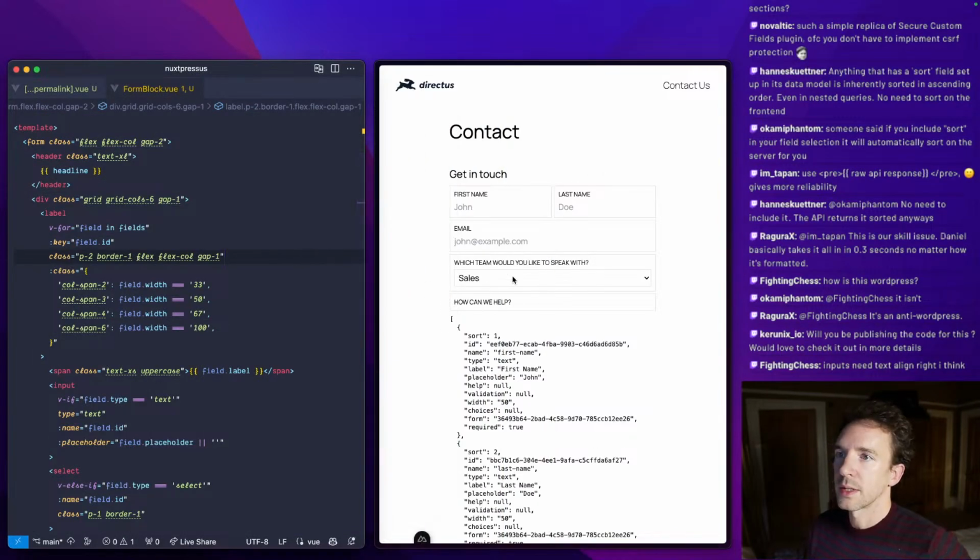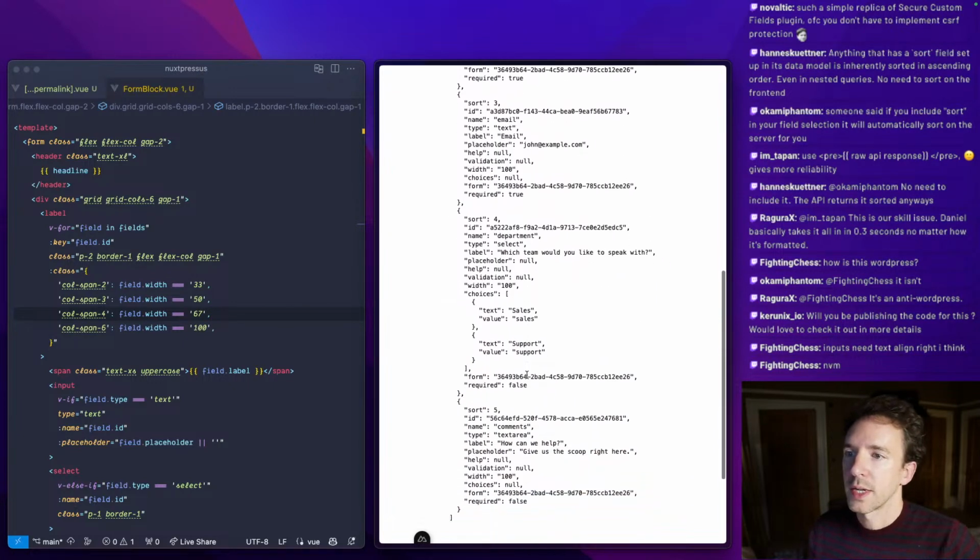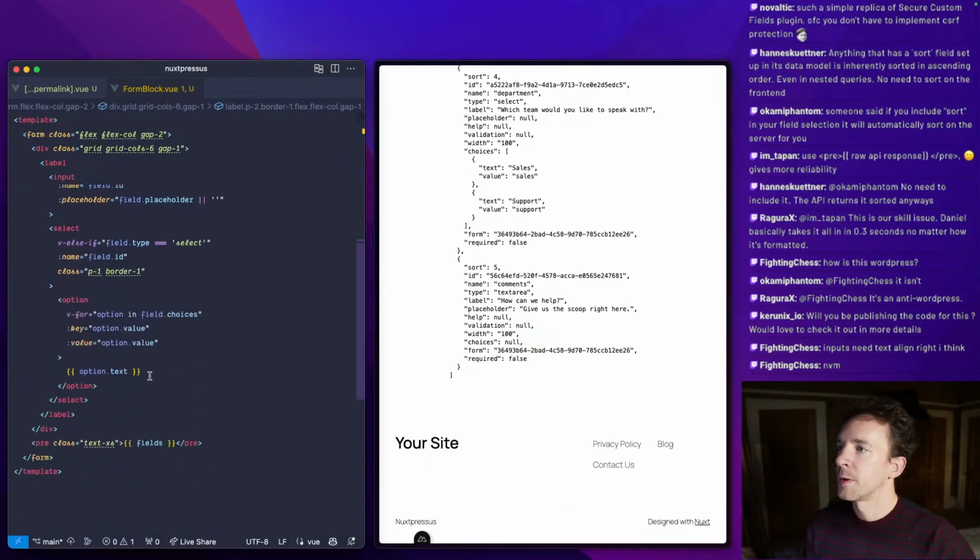Inputs need text align right. Why would you want the text align right? Okay, and then I think we have got a text area as our last one.